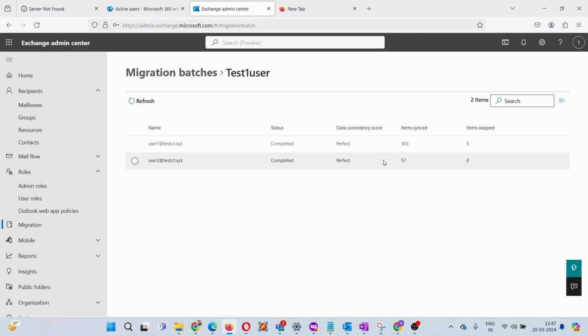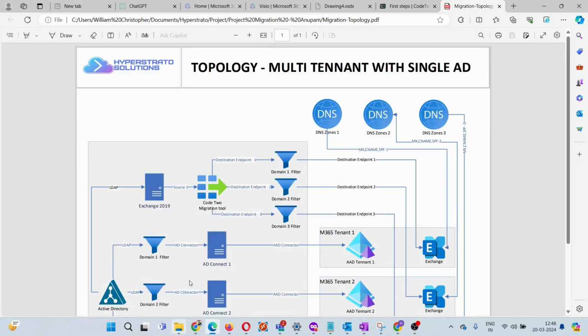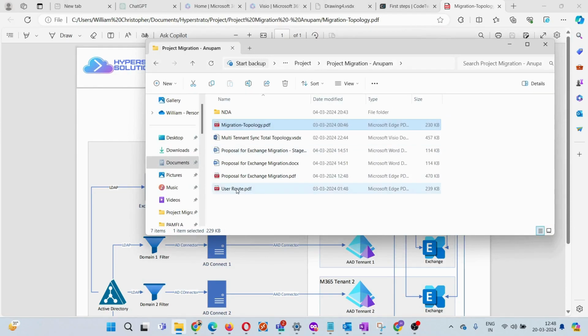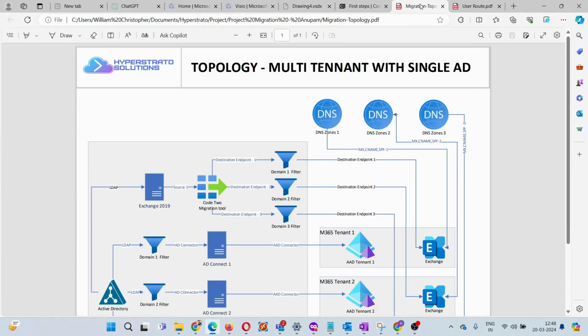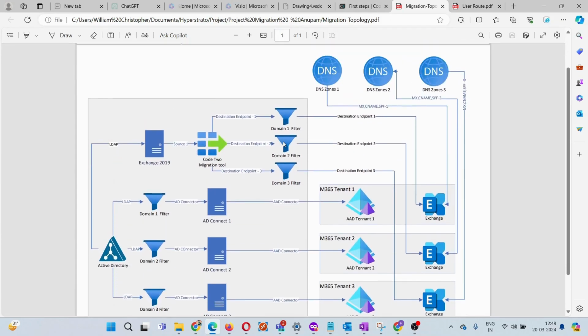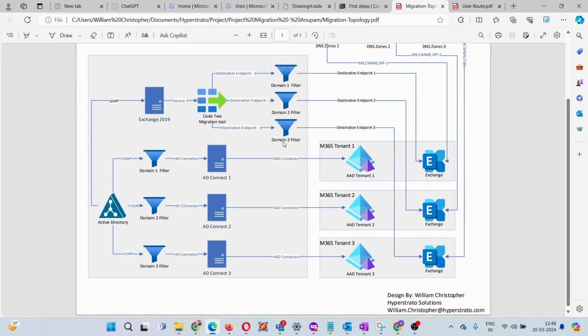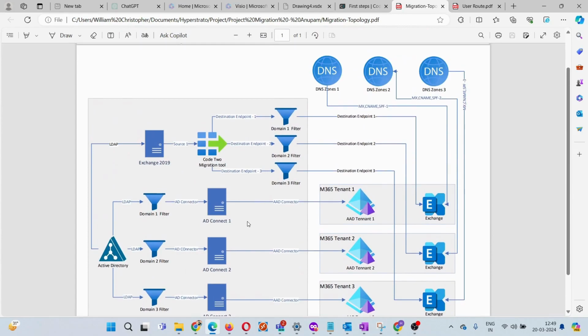And just to reiterate and recap the entire scenario, which also includes the scenario from the previous video where I've done an AD sync, I'm going to start from the beginning. So let me show you the plan and the topology of how we initiated it. There's a slight change in the topology design.